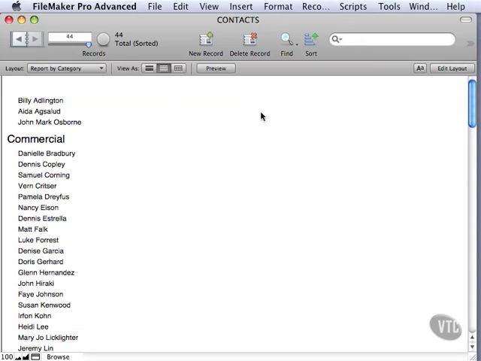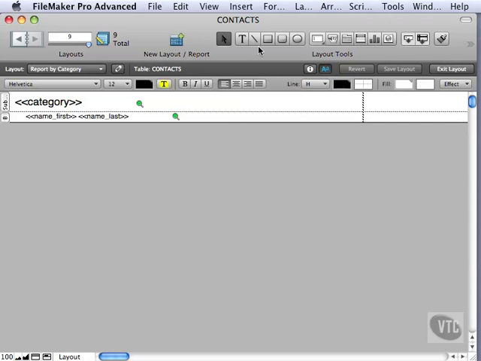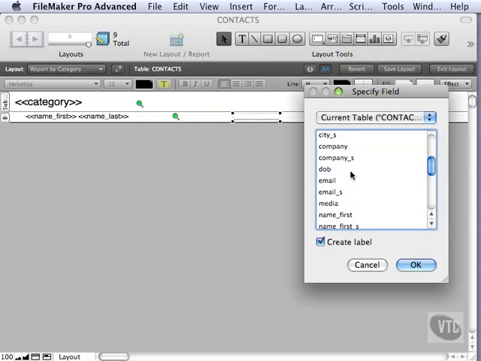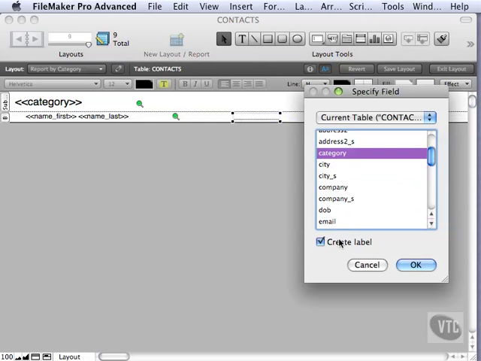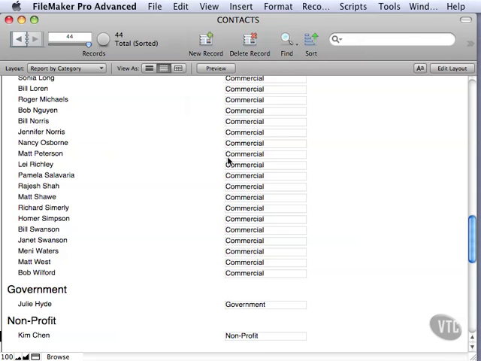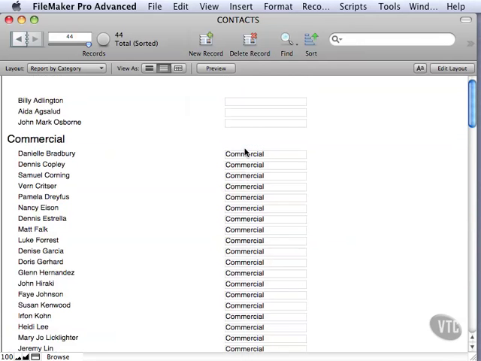But the number one thing you can do in here is modify your data. Now we have all merge fields, but if we go into layout mode and toss a new field on here, put it right inside the body part, and we'll choose that category field again. There it is. Make it a little bit bigger. And then go to browse mode. You can see now that we have this field here. And so you go, oh, Billy Adlington, he should be in the commercial area.